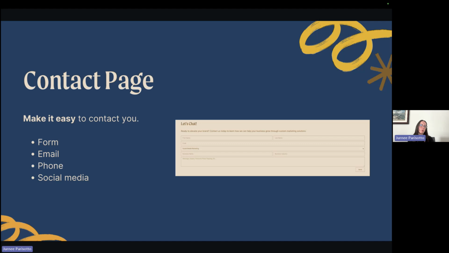Now, if you are a product-based company, then you might not need the full contact form. An email and a phone number might be sufficient as long as it is abundantly clear where people can find you. So you might choose to have it just on the contact page, or you might choose to have that on the footer of every single page on your website.